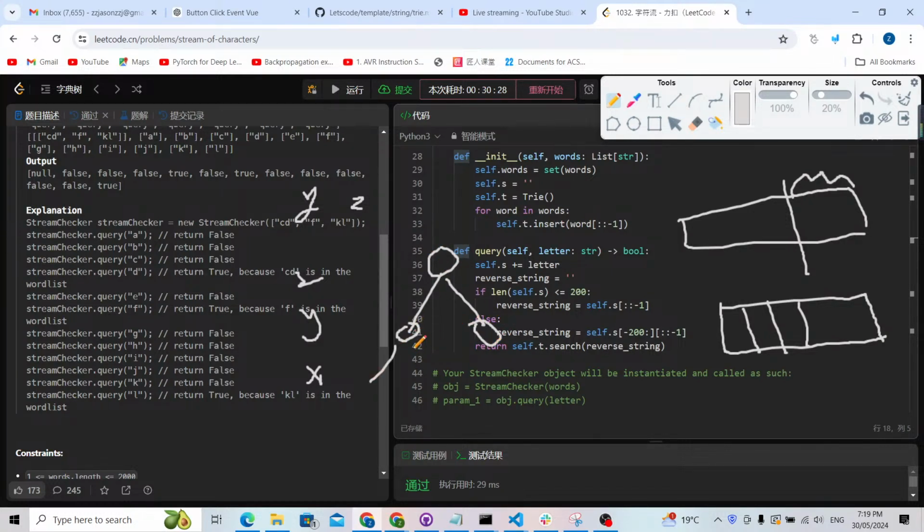We're gonna check all the word. If we find a word, we're gonna return a true. If we didn't find, we're gonna return false. So for example, if this is a B, if this B is the end of the word, if we find it, we're gonna return a true immediately.